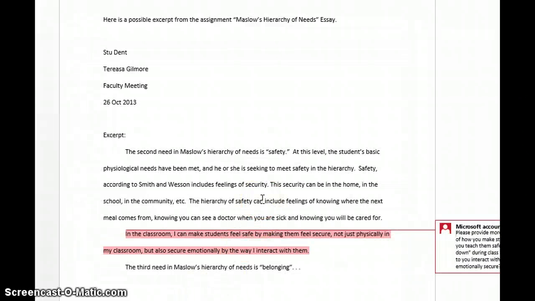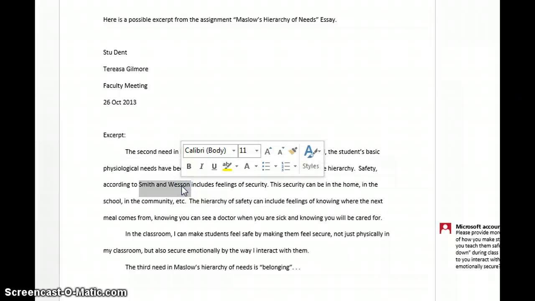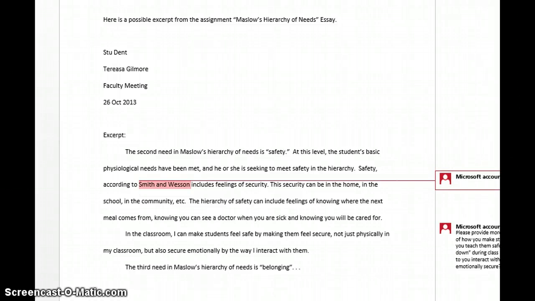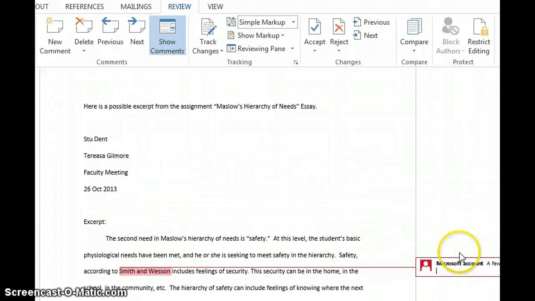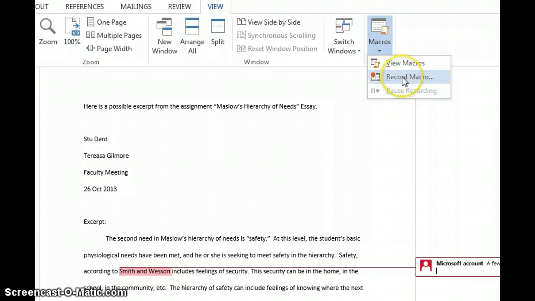First, before I use macros, I need to highlight the area that I'm going to be recording or typing my comment. Let's just say with this paper, I want my students to also go to an original document with Maslow. So I'm going to highlight and click on Review, New Comment, and type my comment. Once I've highlighted the area I want to address, I'm going to go up to View. So go up to your toolbar and click on View, click Macros, click Record Macros.